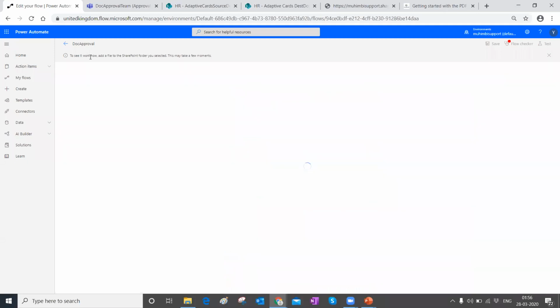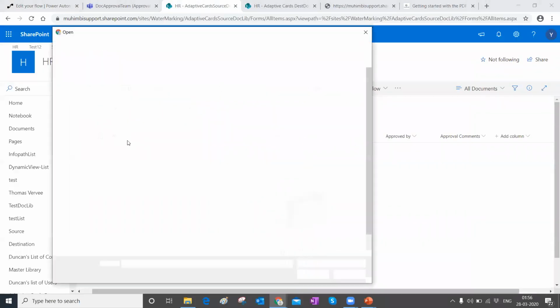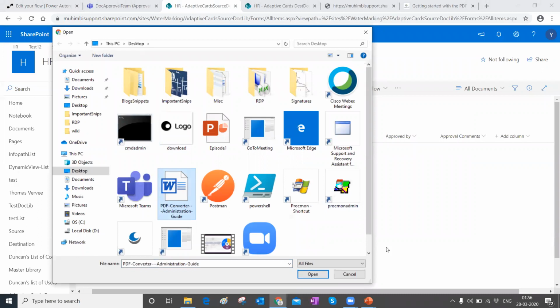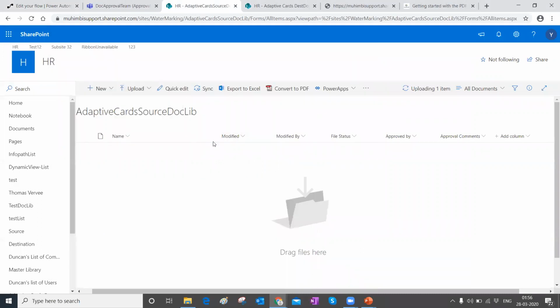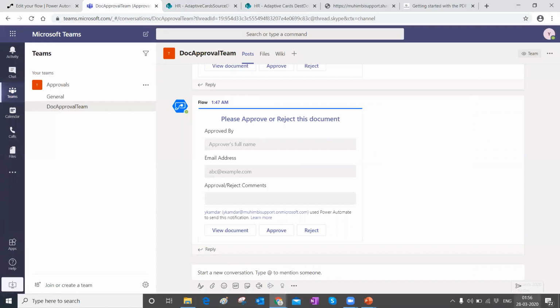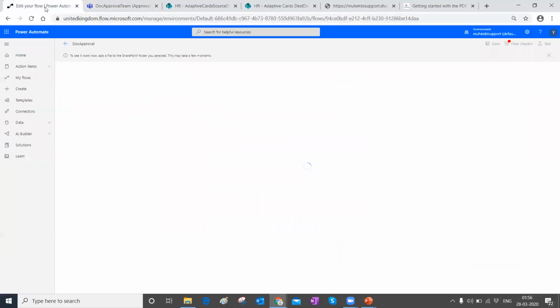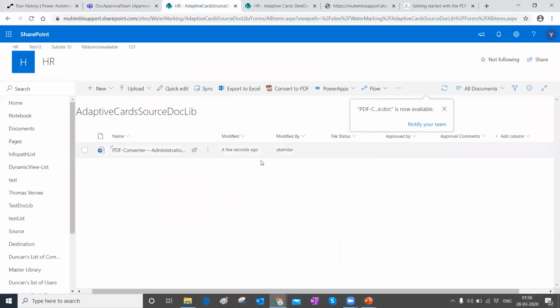So it says to see it work now, add a file to the SharePoint folder. Let's go ahead and upload a file. On open. It is going to take some time to get uploaded over here. So it's a waiting game for us. Once it gets uploaded, you will see that a card is available over here. So right now it's 1:56 a.m. over at my end. You will see that a card immediately gets popped up in my Teams channel. So I'm still waiting, and yes.